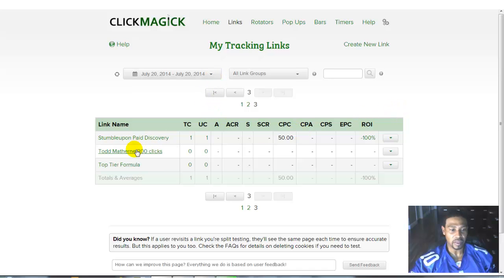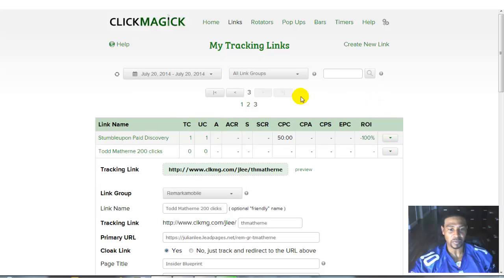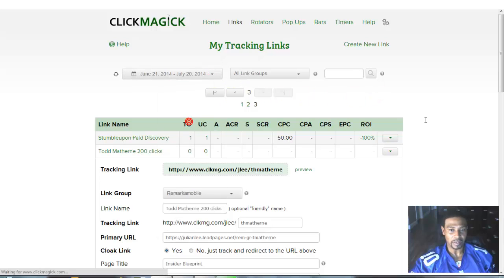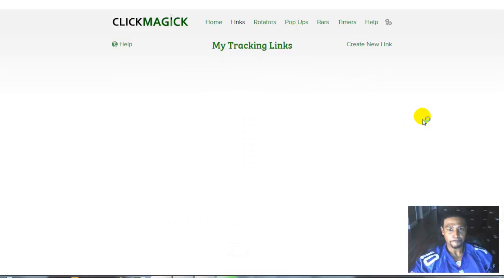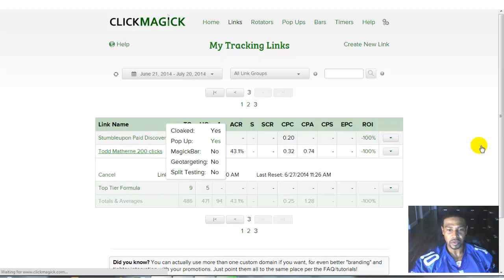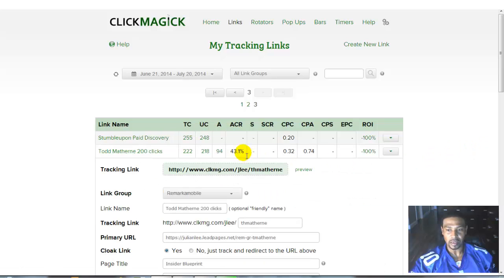Alright, so let me just go here, and I think it's this one. I'll show you some stats from that I tested out so you guys can see exactly how it looks. I think I'll do the last 30 days on this one. It'll give you all the stuff you need to check out your campaign. So here's a test I did with this solo ad. I didn't get any sales. I had a 43% opt-in rate, 94 leads.